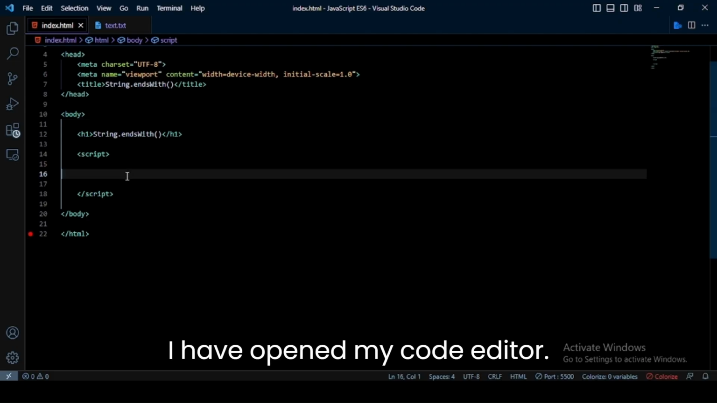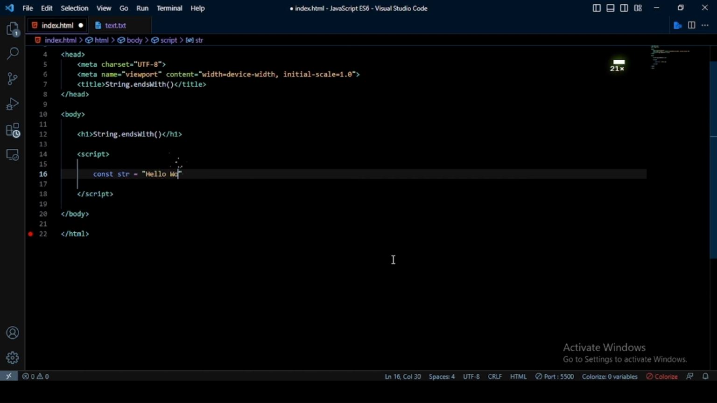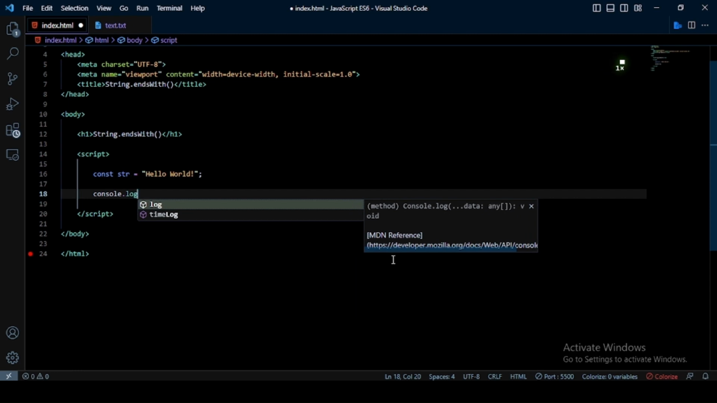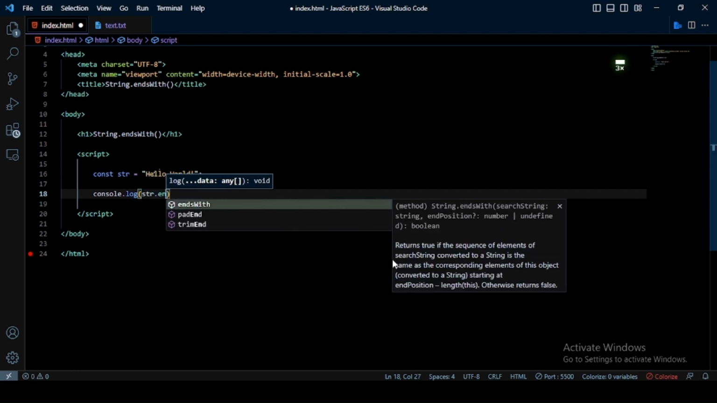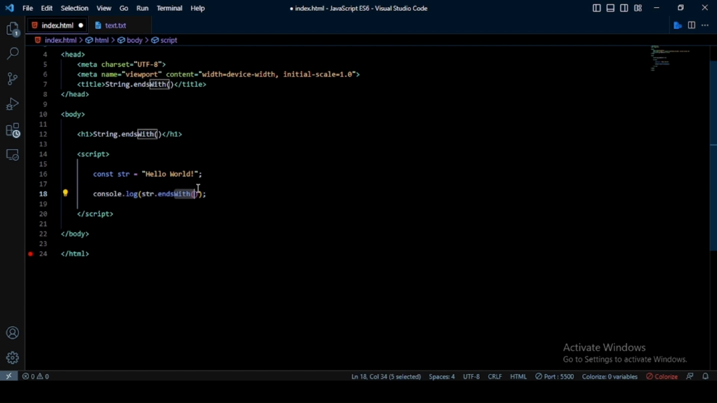I have opened my code editor. First, I create a string. Next, I use the console.log method, and in this method, first I write the string variable. Then I write the endsWith method, and in this I pass the word world.